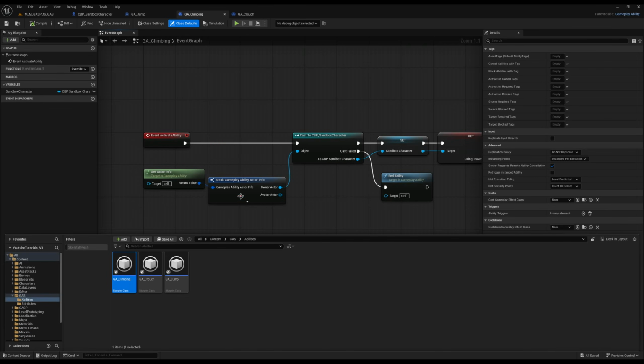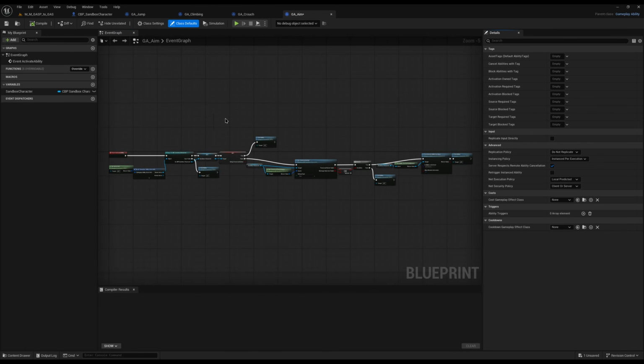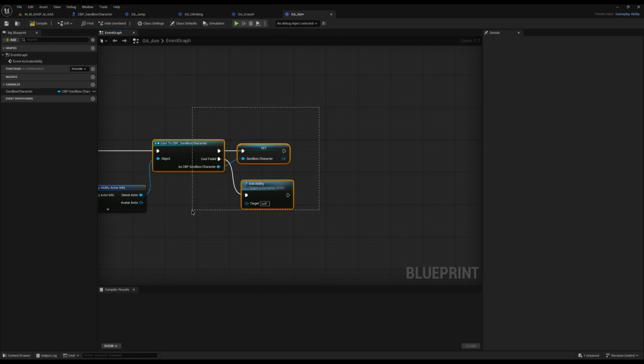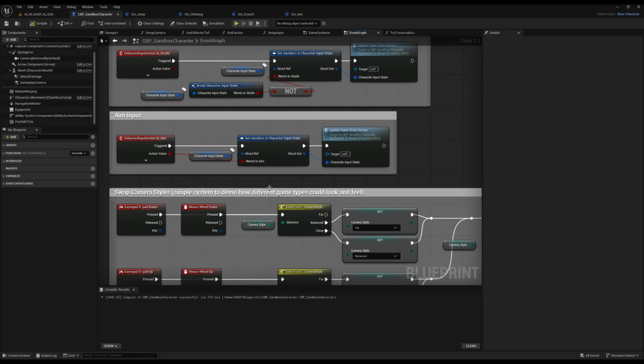So I'm going to come and duplicate climbing, and I'm going to call it GA aim, and I'll open it up, and we're going to delete everything after, so it's just casting to our sandbox character. So with the aim one, we're passing in the action value to it, and you can't directly pass data to a gameplay ability when you activate it without either some modification to it so you can pass to it, or the ability needs to reach out and get the data. So this is where you look at it and you break down, do we actually have to pass it into it, or can we just execute it in a different way?